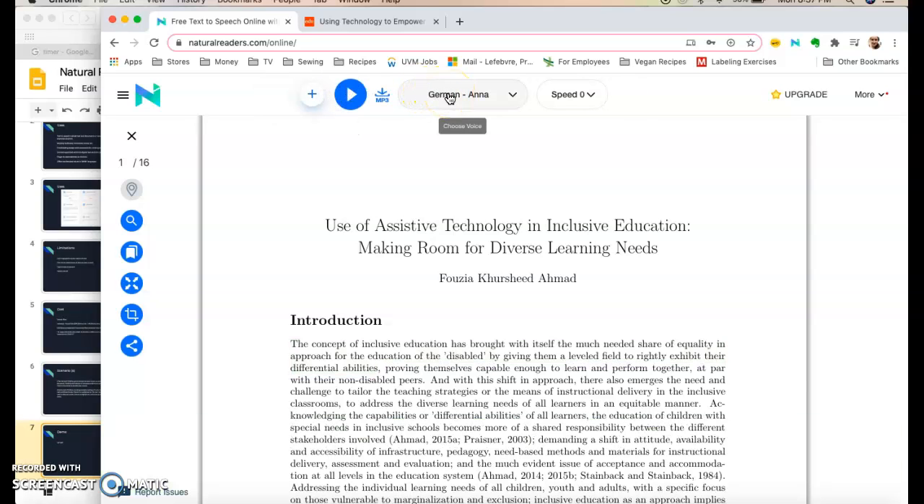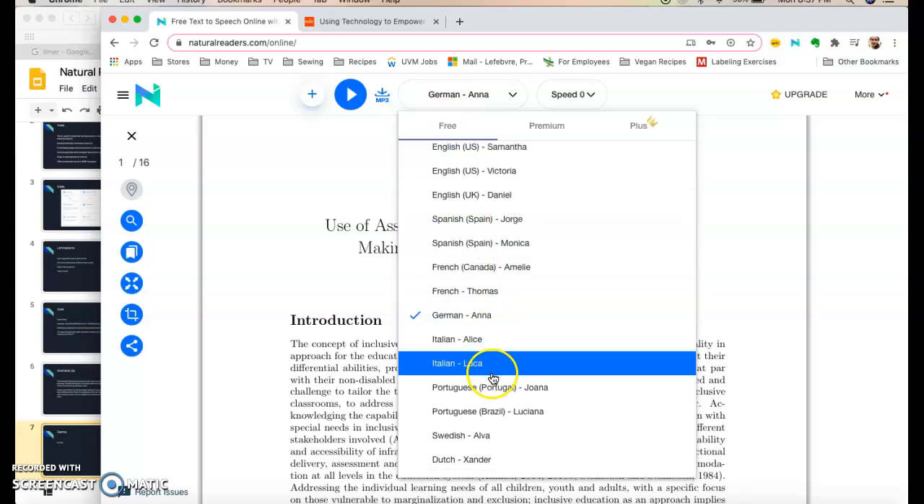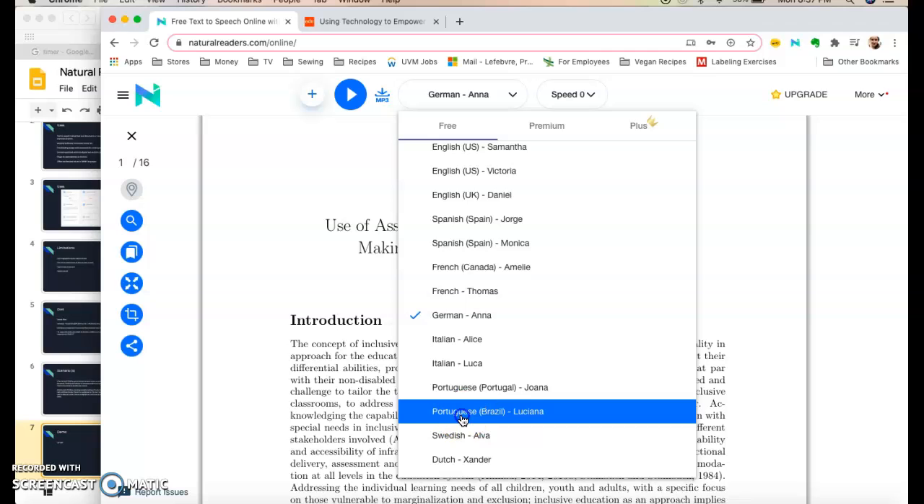That kind of sounded comical to me, but only because it sounded as though it was reading it in English with a German accent. Let's try doing Portuguese from Brazil.